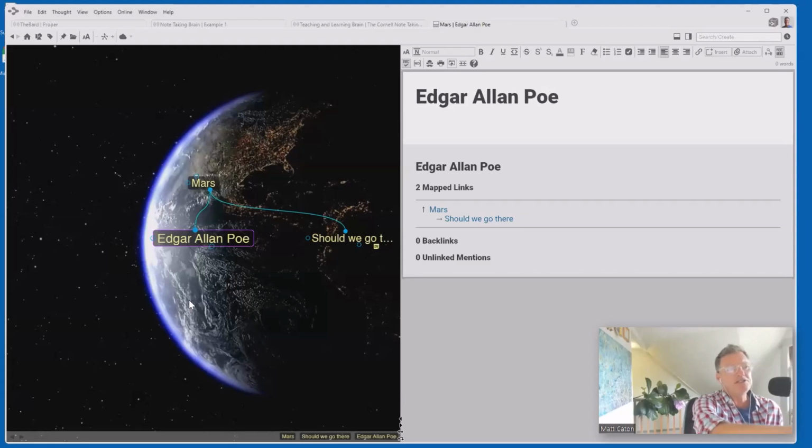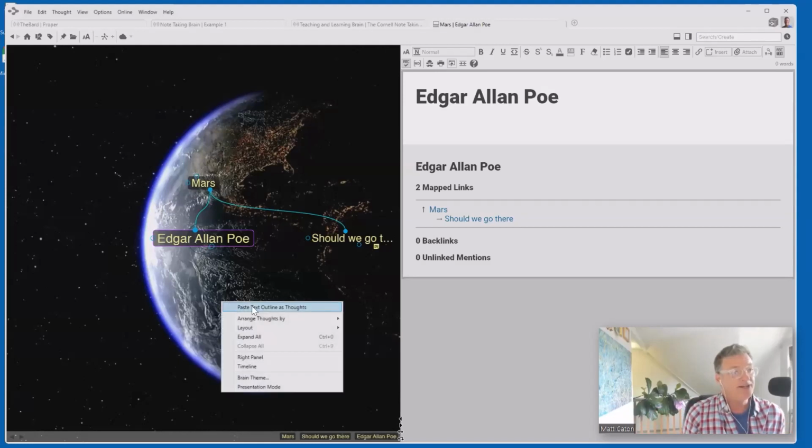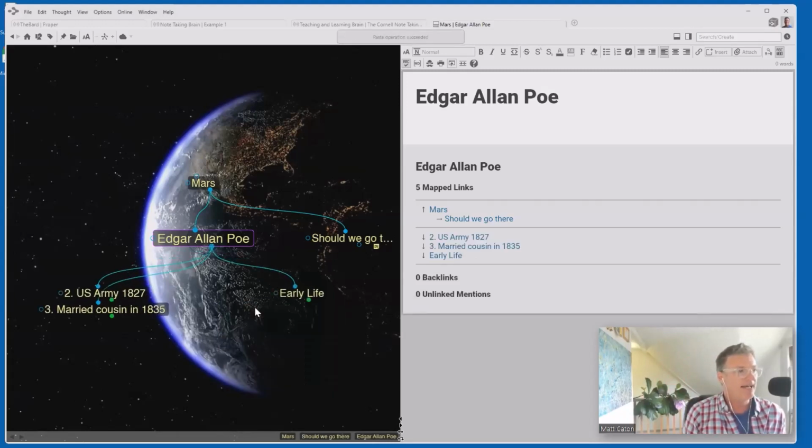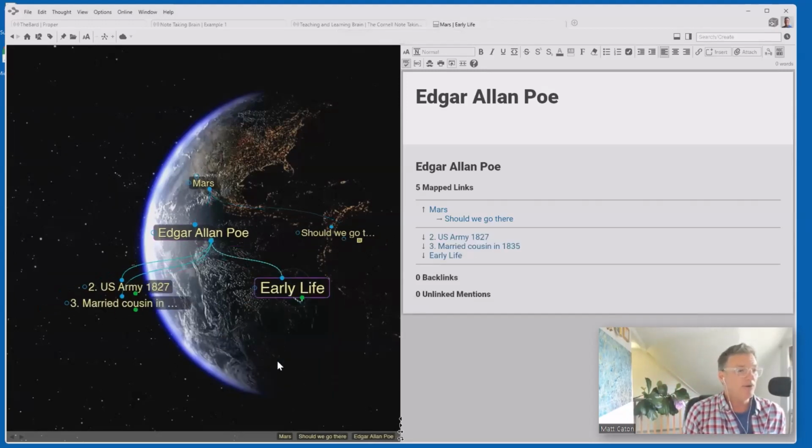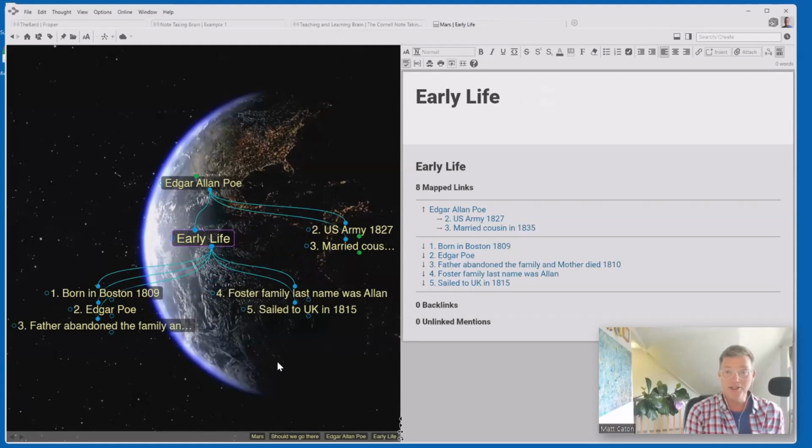Okay. So here, please disregard that this started out as a Mars brain. Now I'm focused on Edgar Allan Poe. I've copied that outline, very basic outline, to my clipboard. And when I right click in the Plex, the brain knows that I have an outline pattern on my clipboard. I can paste that in. And now we can go right into Edgar Allan Poe's early life. Each separate line below early life is its own thought.